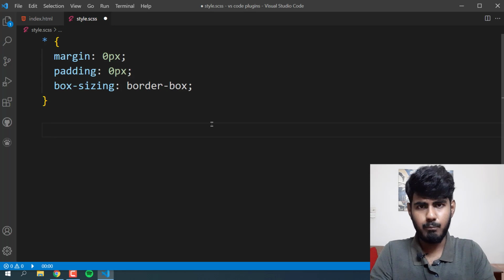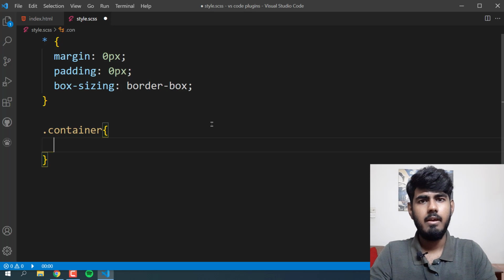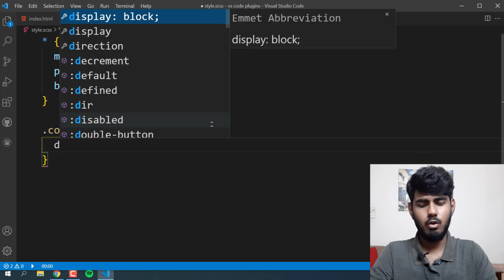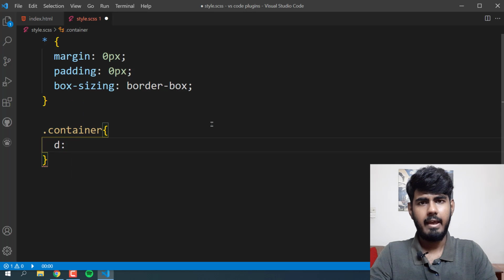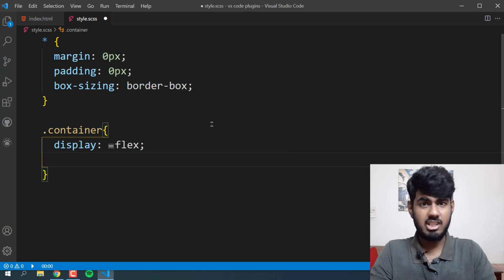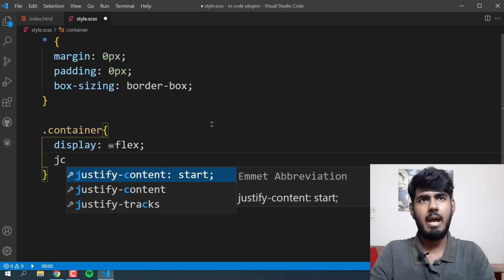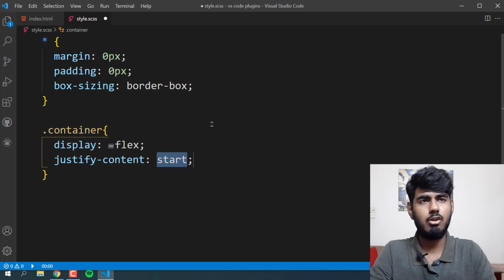Let's practice a little bit more. Dot container, D colon F tab, display flex. If I want to write justify content, JC, look, tab. It has written start over here.